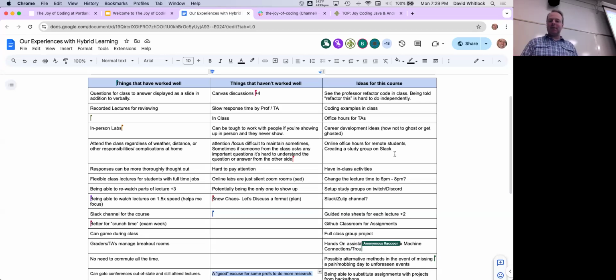Career development ideas. That's a good idea. How not to ghost or get ghosted with regards to career development. I can't help you with your dating lives, but I can certainly offer my advice on career development. So let's put a pin on that one and set a reminder that maybe later in the course we can talk about that, because I'm happy to share my thoughts.